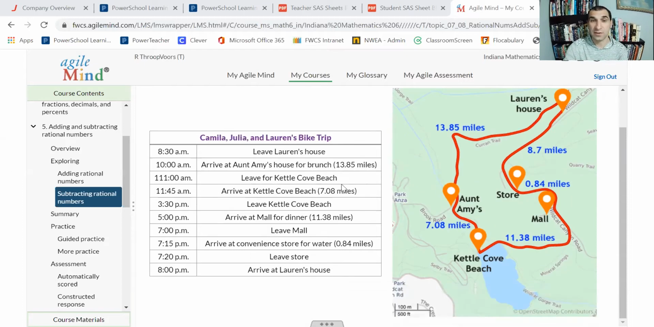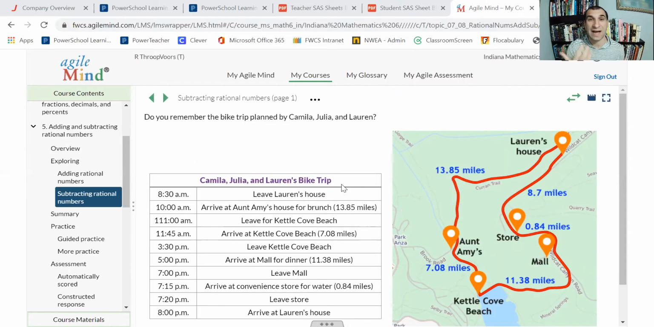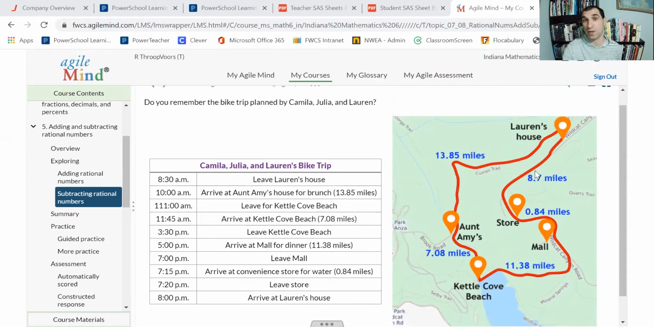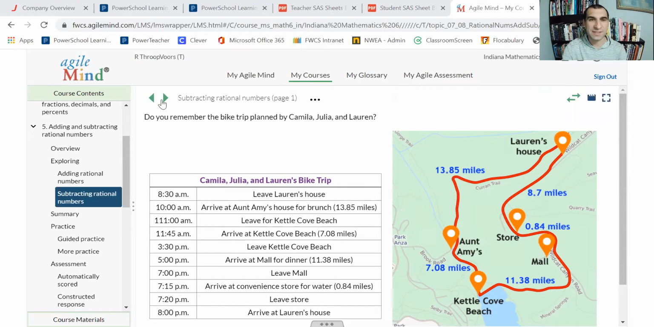And so you need to look and read the information on each slide. So we're subtracting rational numbers. So we're going back to this bike trip planned by Camilla, Julia, and Lauren. And so here's all the information. This is their schedule. And then you have the map over here. Now this is what you're going to be using today. And so you can see the miles is broken up into tenths and hundredths of a mile. And so use these navigation arrows here to go back and forth between the slides.